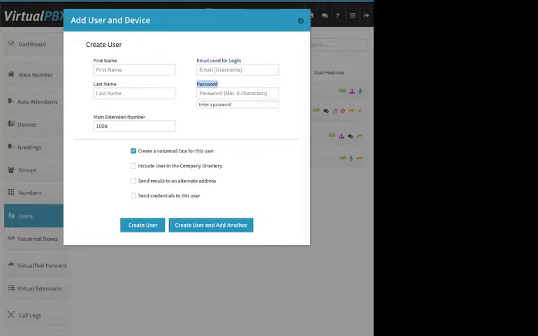Password: enter a password in for the user. Main extension number: the system starts you off with extension 1000, so it will suggest the next in that series. You don't have to follow that. You can enter your own extension number that you want to use. So if you want different departments to start with a different number series, you can do so.